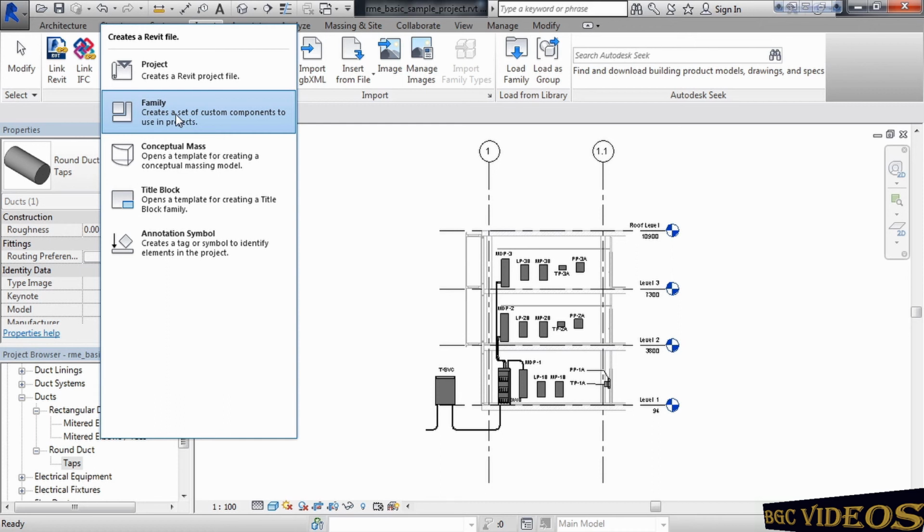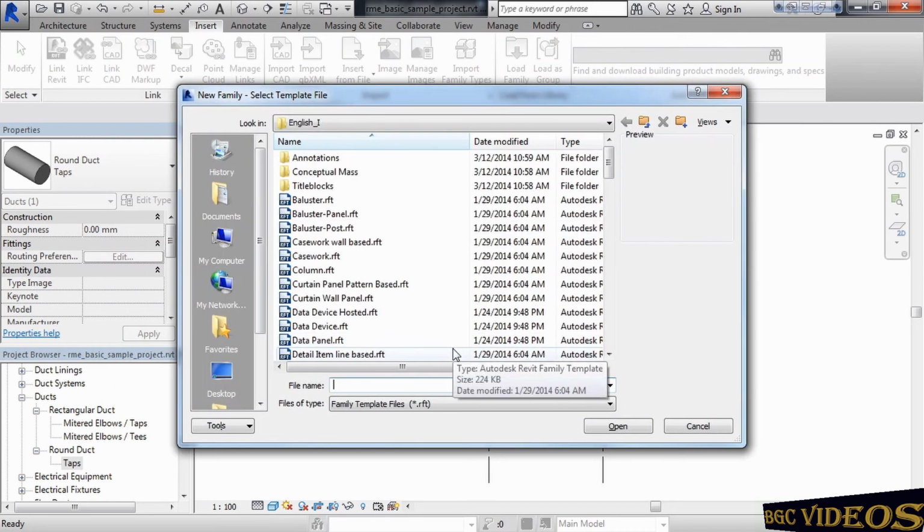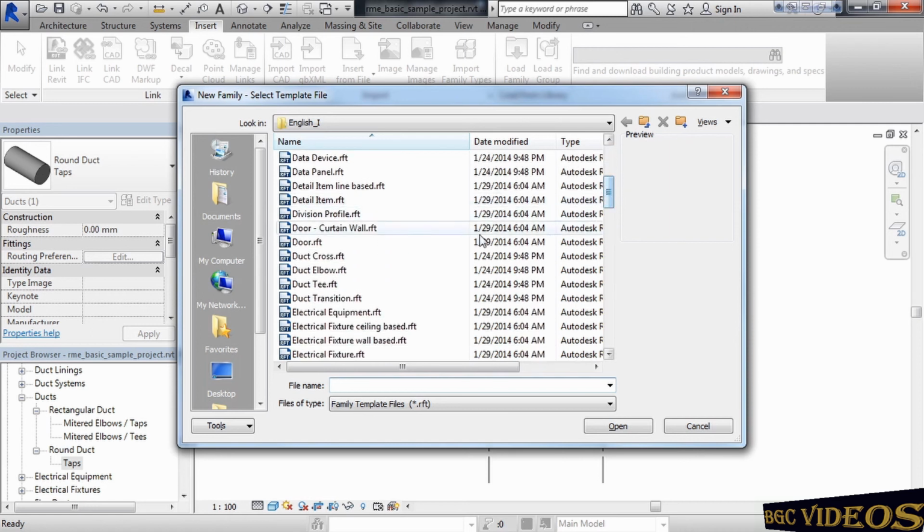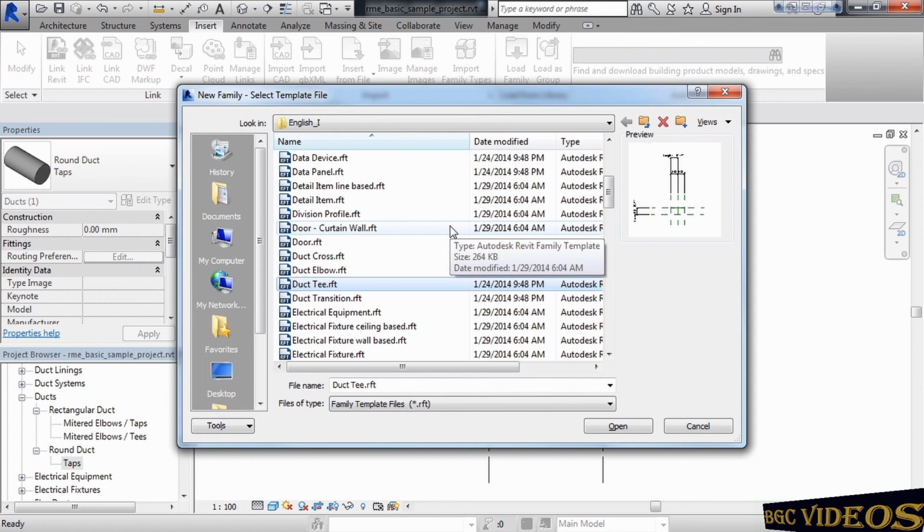Now, when you click Family, just like when you click Project to create a new project, you're presented with a list of family file types that you can use as a basis for creating that element. So if I scroll down to duct, you can see there are different types of duct family templates that you could use to create a new duct. If I click on the duct T, I'll see a pictorial over on the right, a little preview with reference geometry assisting me in creating this actual three-dimensional duct family file.